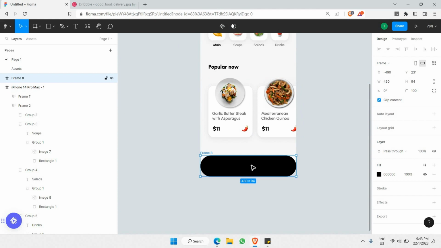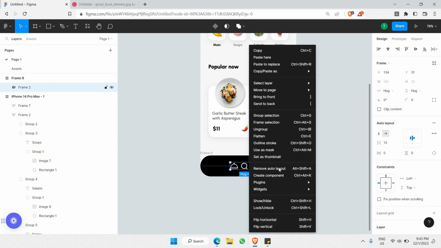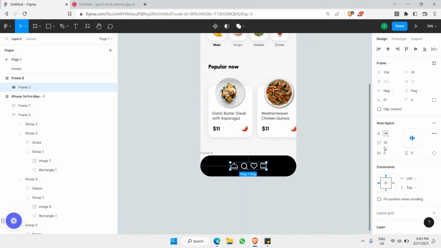Now I like to paste the icons which I've just copied, and paste them in the center here. And of course, I like to make sure to add auto layout like this. As you can see, auto layout has already been added. All you have to do is increase the gap between them by increasing this particular spacing. And of course, you can also make sure to place them in the center like this. And you can also give more spacing between them like this. It should also be perfectly fine.